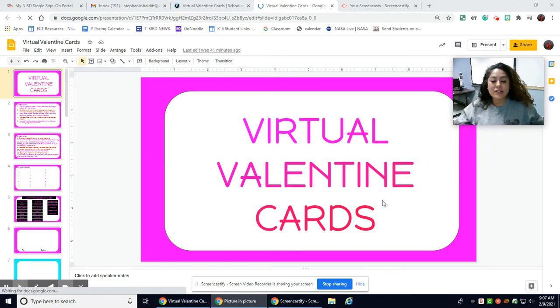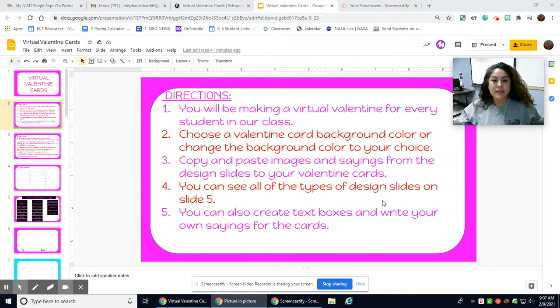And I have a few slides just kind of explaining how to create it. So we're going to make one for every student in your class. If I have you here on campus, we are going to start them in our classroom during Tech Apps discovery time. And then if you have any additional free time in your classroom, you can also work on these as well, okay? So here we're going to be able to choose our Valentine's Day background.